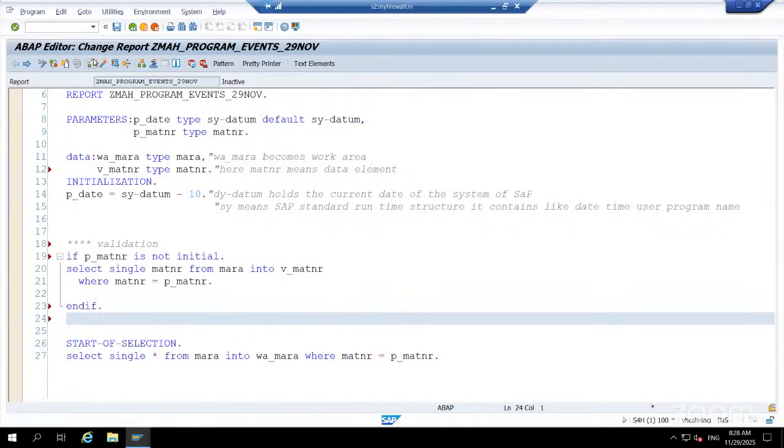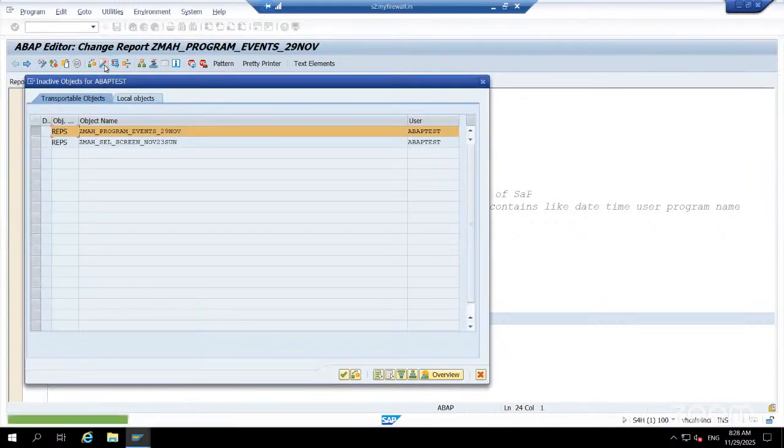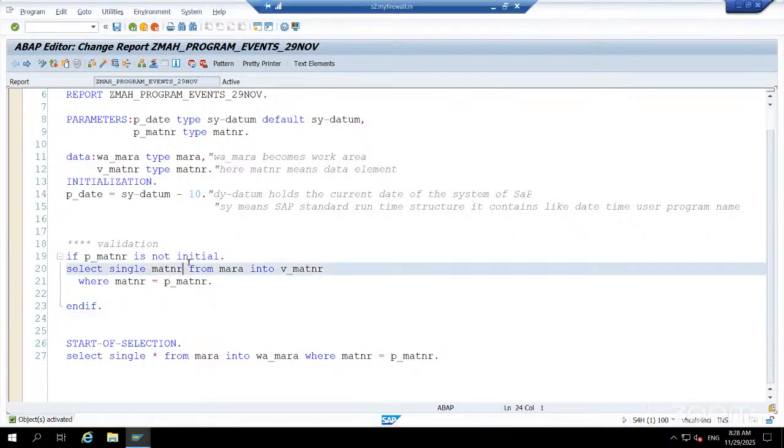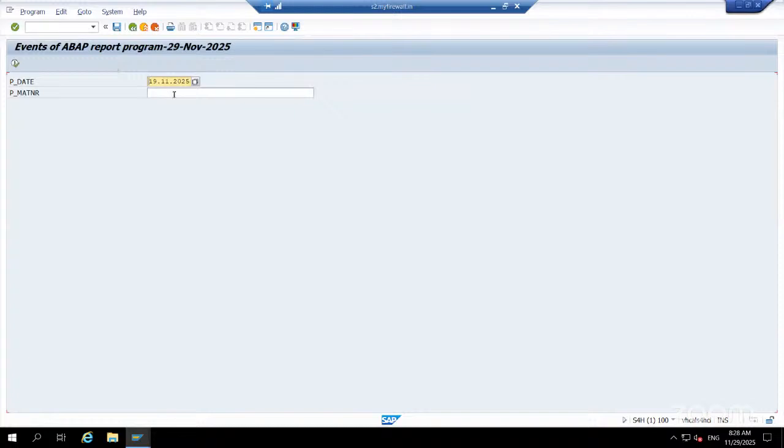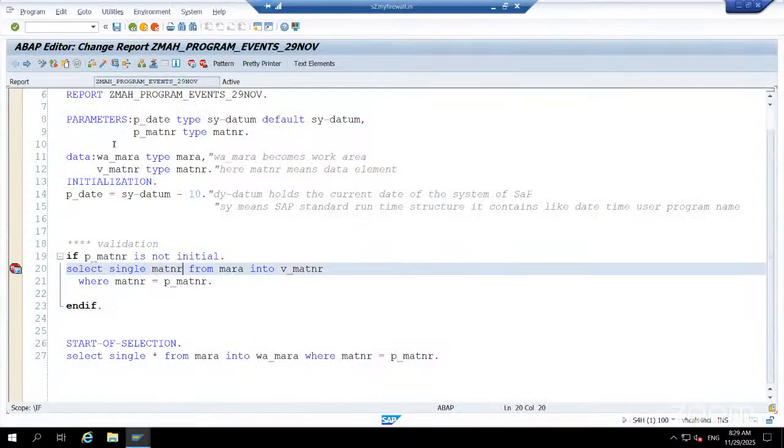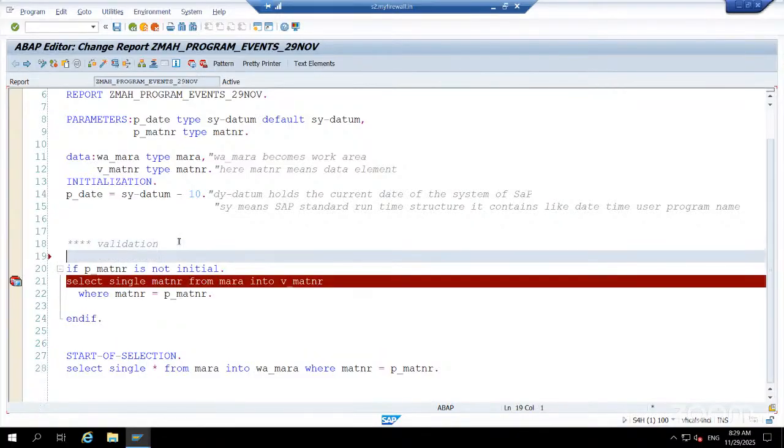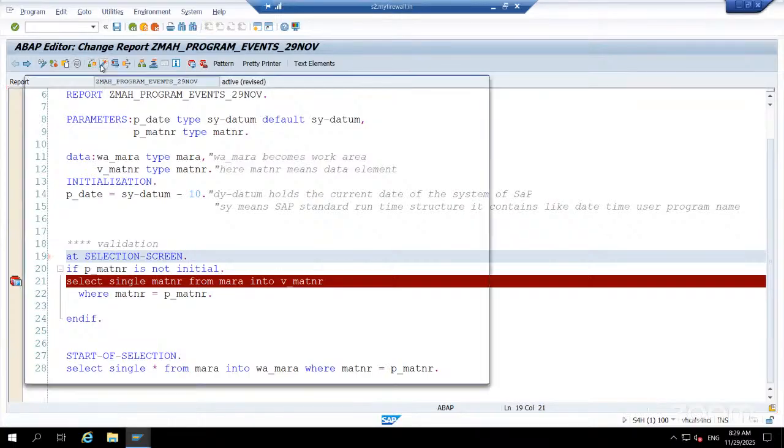Okay, check it. Activate here. I will put a breakpoint on the select. Stop here. Execute. Give a value, a wrong value. Click on execute. You need to have an auto selection screen. Now check the syntax here. Activate.